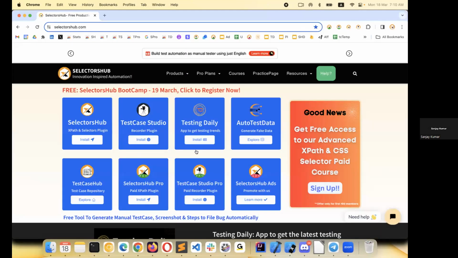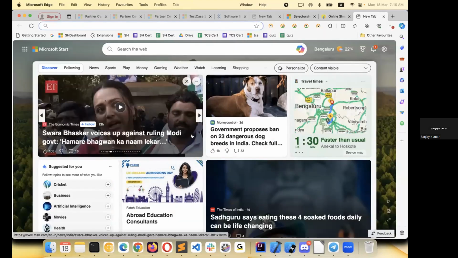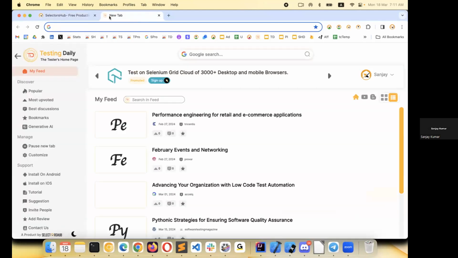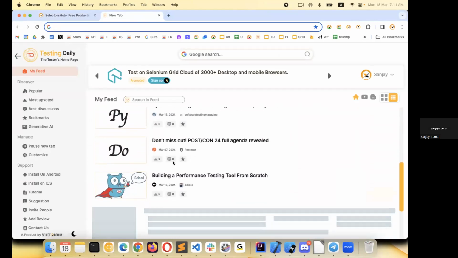So similarly, if we have something for our testing, in place of this feed which is not useful for my testing career, if we start showing some feed related to software testing, then it will be very helpful for us. So we have this app, testing daily, which is a browser plugin available, you can add it to your browser. And now if you have to open a website, when you open a new tab, you see that some feed is showing for us here.